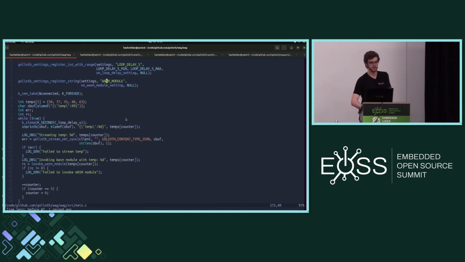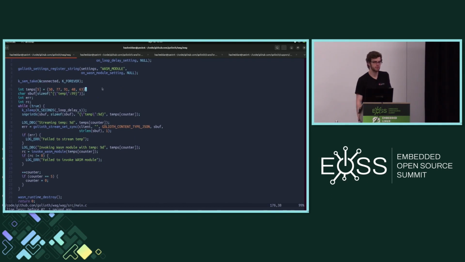So our loop here is pretty simple. It's just looping through 5 values here and simulating reading temperature, streaming it up to Golioth, and then invoking the Wasm module with whatever value it just streamed up.